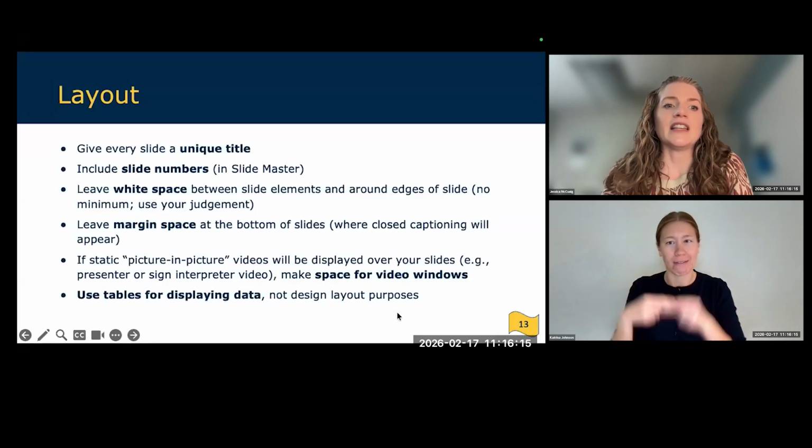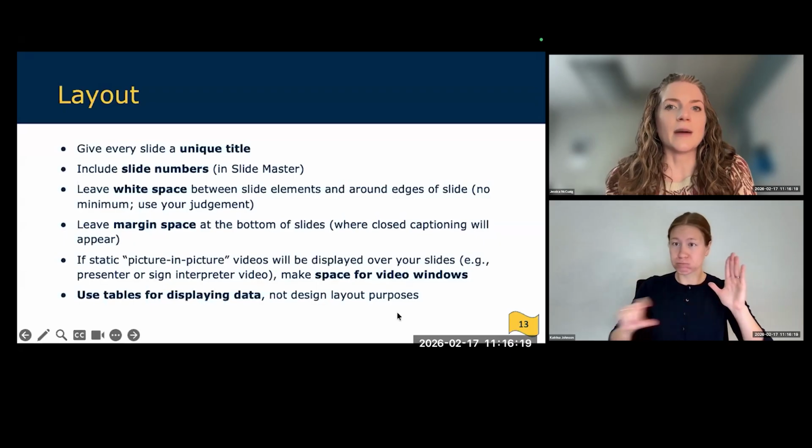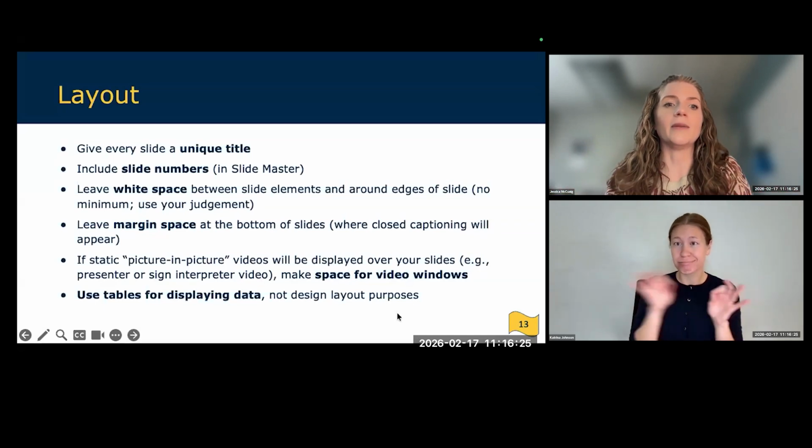It's also important to leave some margin space at the bottom of your slides because closed captioning, depending on the service that you're using, may appear actually over top of the slides at the bottom.